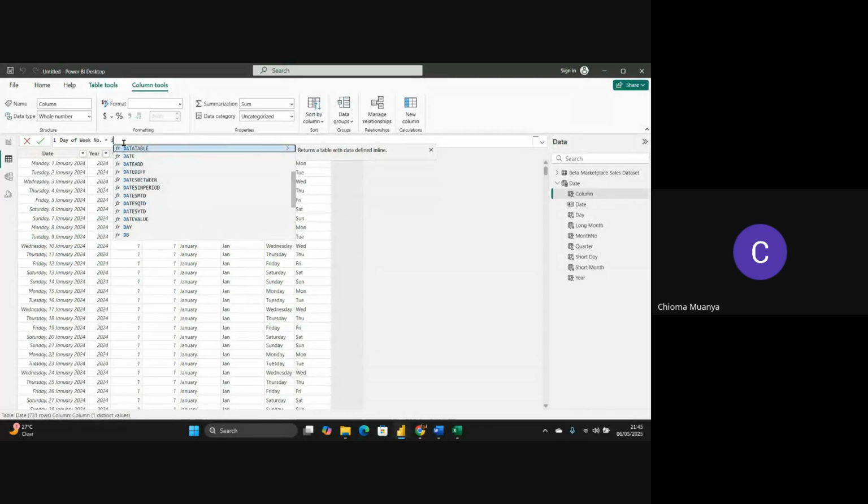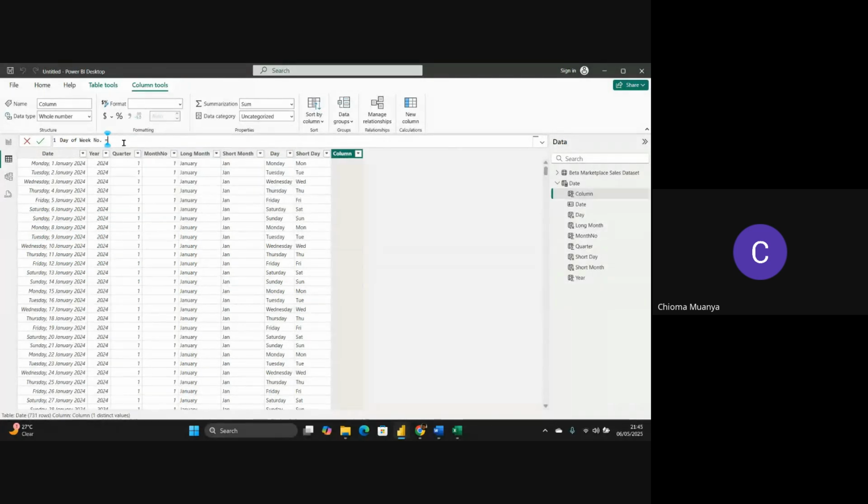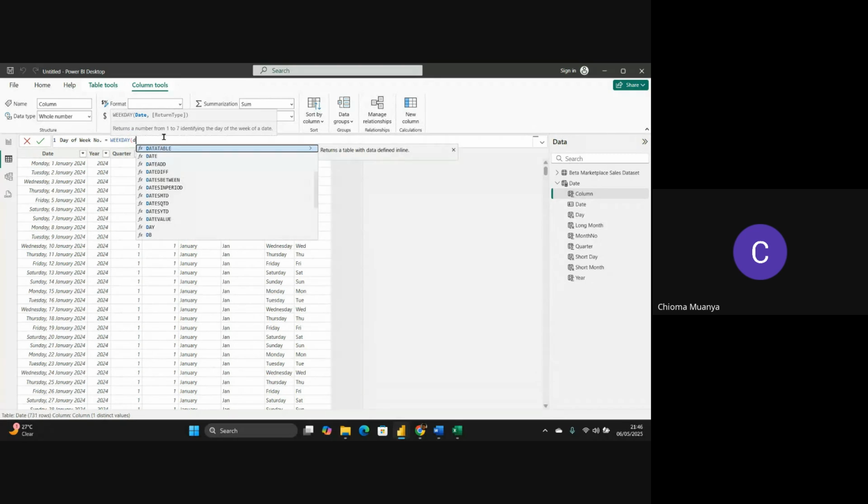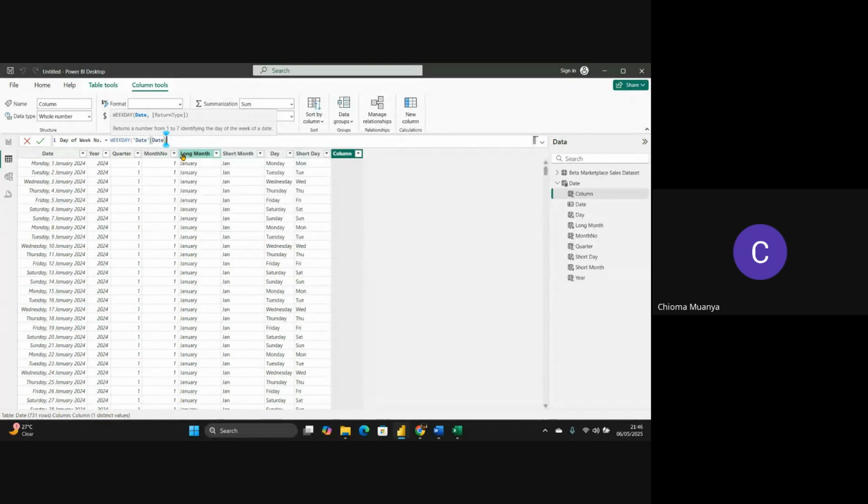Where is it again? We're going to use WEEKDAY. Yes, WEEKDAY returns a number from 1 to 7, identifying the day of the week for the date. So that's what I want. And I want to derive it from the date column. And then the return type.